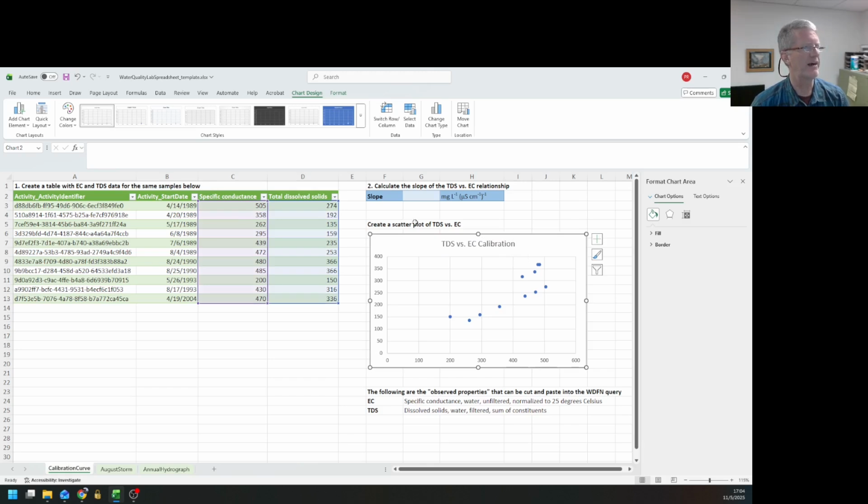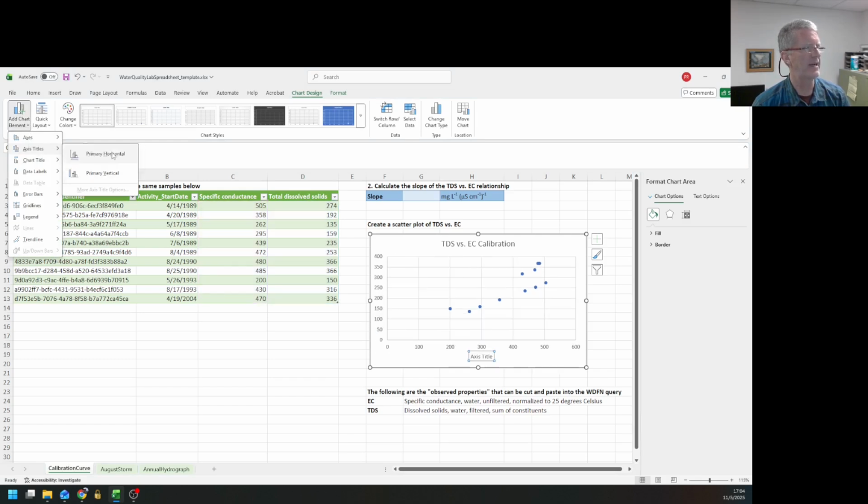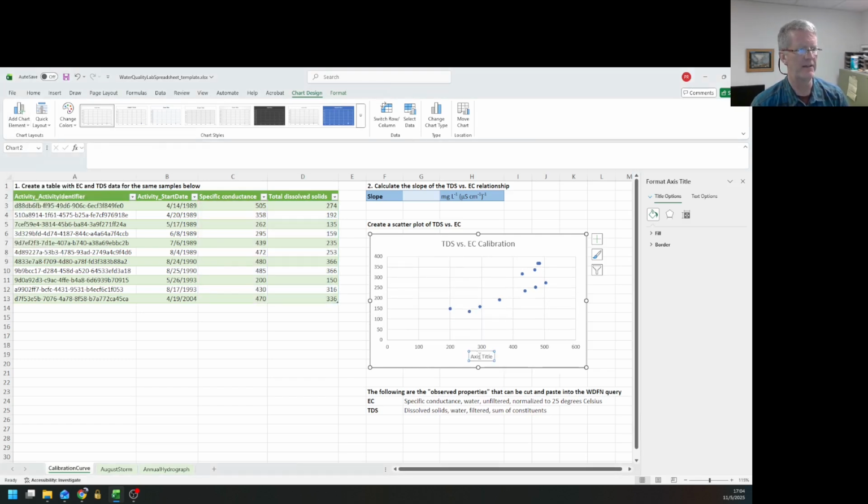Also, for this graph, I'm going to click the Chart Design ribbon up here when I have the graph selected, and I'm going to add chart elements. First of all, I want to add axis titles. So I'm going to add a primary horizontal title, and I'll keep it the same as what's on the labels up here. I could also call that electrical conductivity.